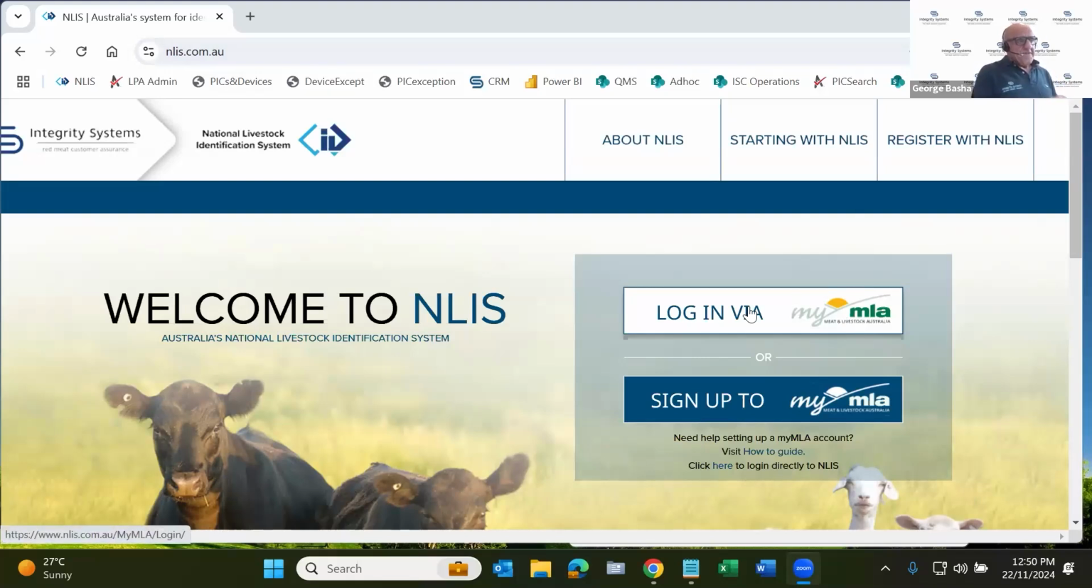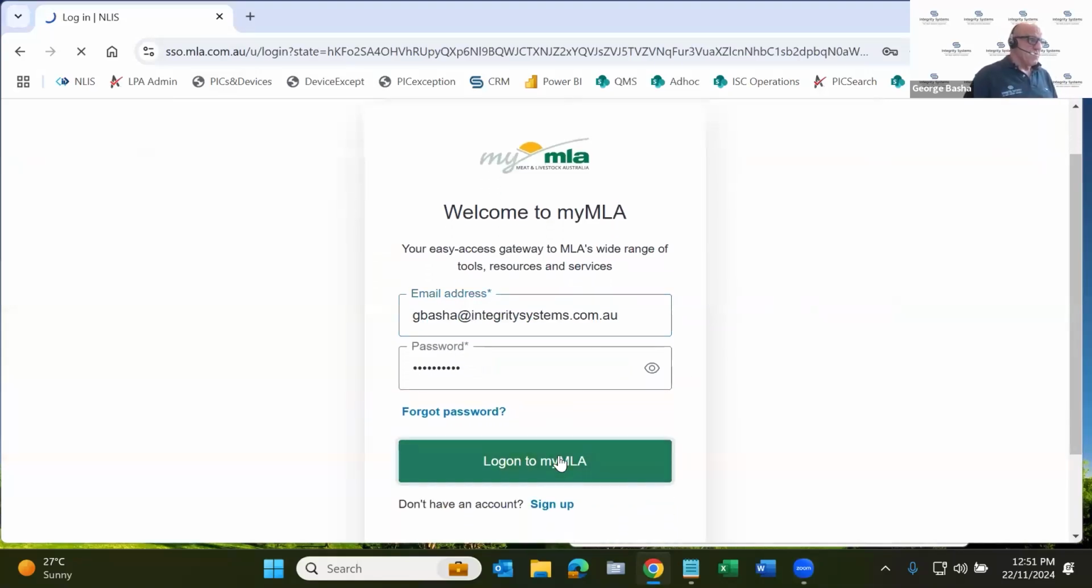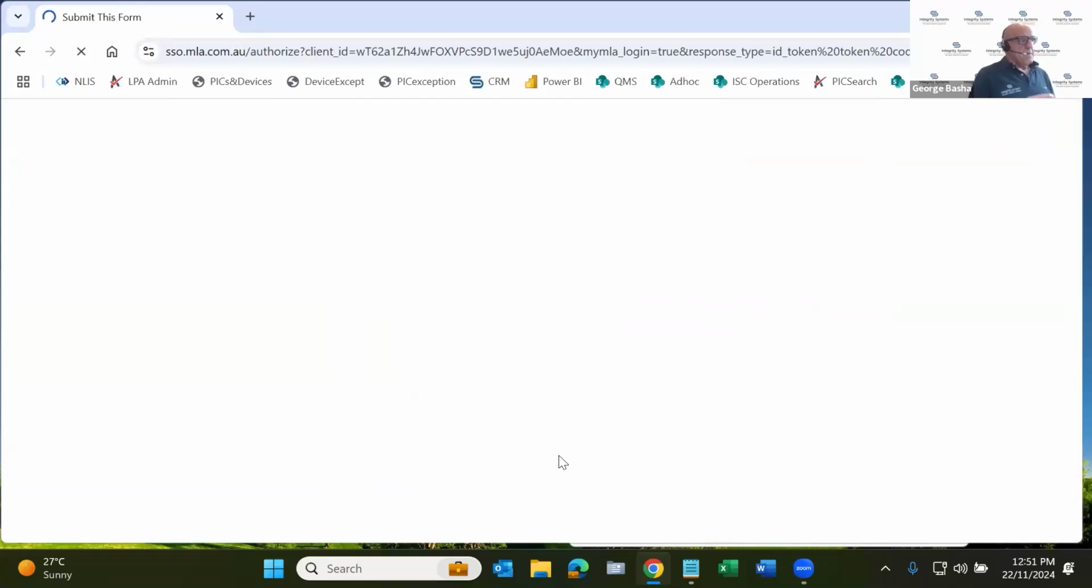If you haven't already done this, it's a good idea. So I'll click on here, log in via MyMLA. And to create a MyMLA account, it's an email address and a password. I've got my email address there, the password automatically saved. It's now logging me into my MyMLA account.